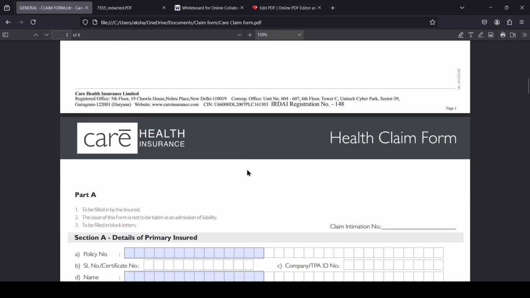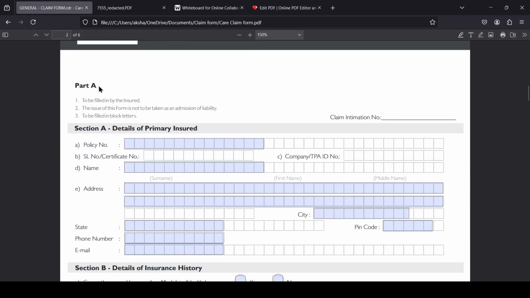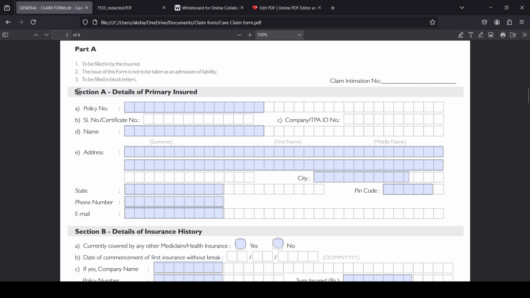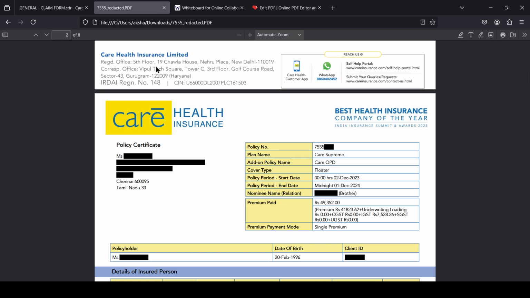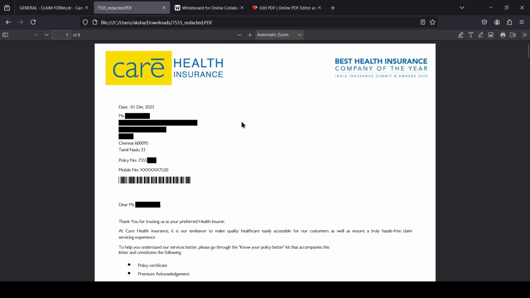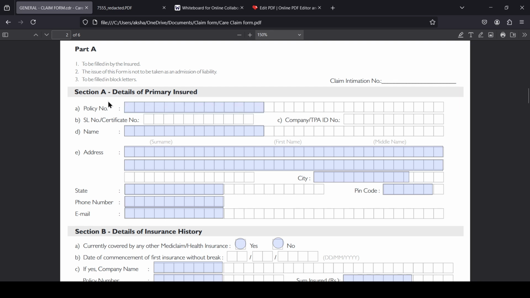So this claim form actually has two parts to it, part A and part B. But in our experience, we have seen that for reimbursement, part B, which is supposed to be filled by the hospital, is not required. So yeah, part A is supposed to be filled by the insured member. Now going over the various fields in this claim form, it would be helpful if we have the policy copy or the policy PDF handy, because most of the details required in these sections need to be fetched from the policy document itself.